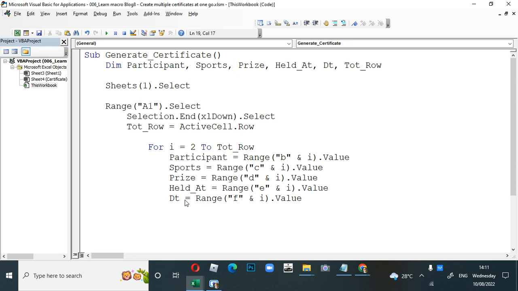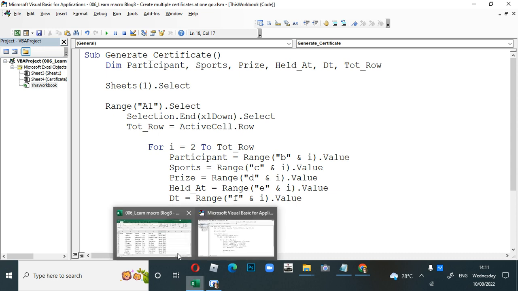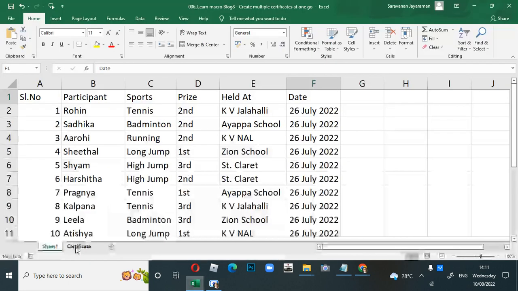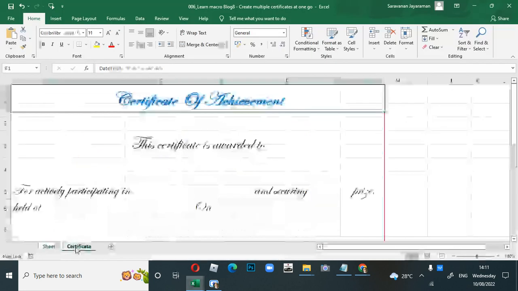Then we'll place it in sheet 2. Sheet 2 is our template, the certificate. So I'll say sheet number 2. Select sheet 2, then update the fields. We'll see sheet 2 and we'll pick.